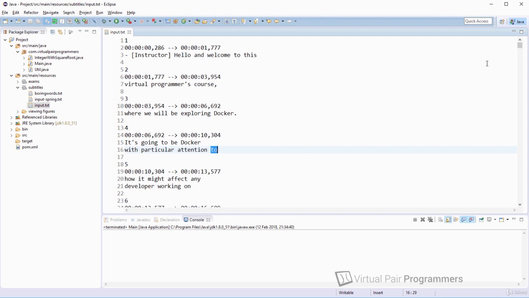But I suggest that's not very useful for this, because just counting words in this file, well, we're going to end up with boring words at the top. We're going to end up with words like "the" and "to", and probably words like "course" as well are not very interesting because that word's going to appear in every single Virtual Pair Programmer course. So it's not going to be a specific keyword for that course.